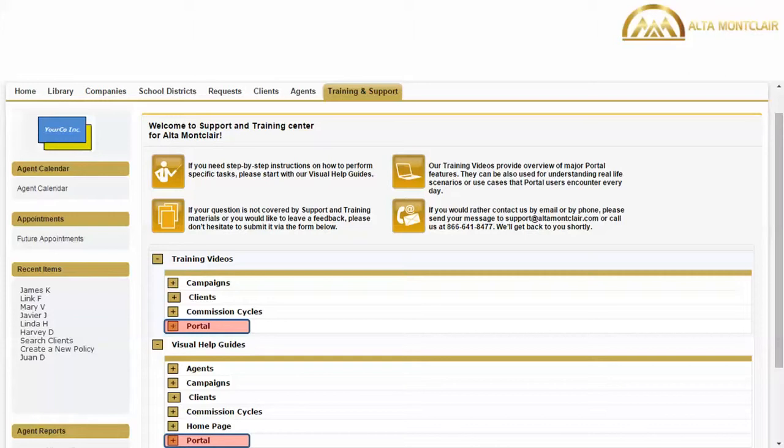And once again, there's a lot more details to reports and dashboards, but you can read about it in the training and support section in the portal section under videos and visual help guides.